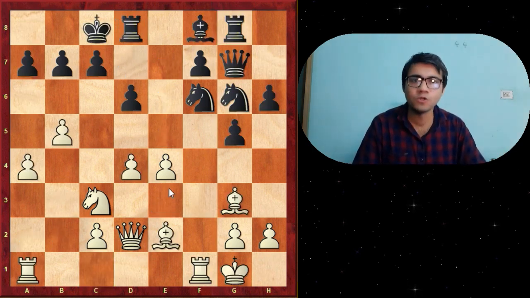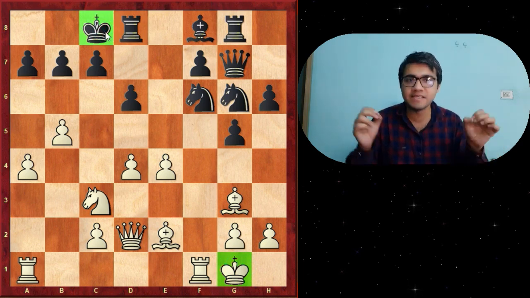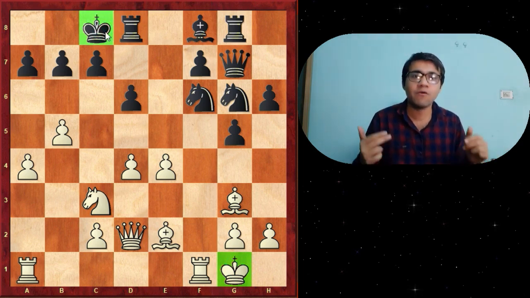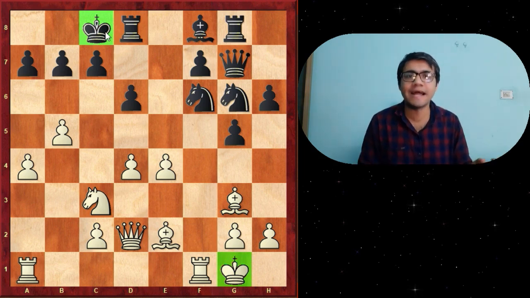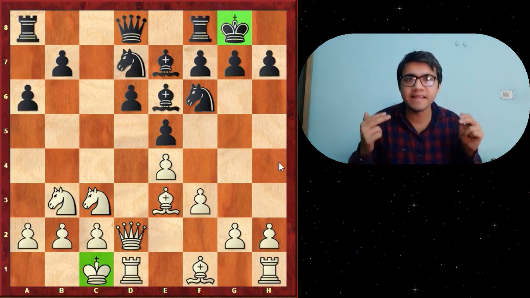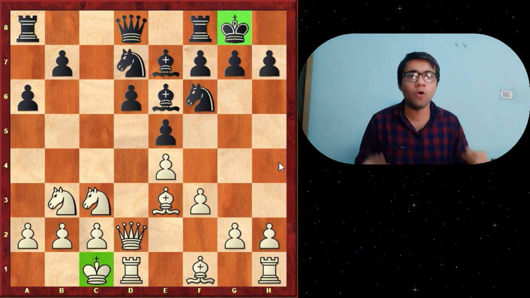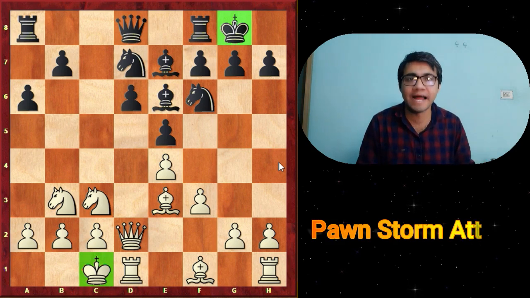In this example also, both sides have castled on the opposite side. Our king is on the king side and the opponent's king is on the queen side. In such situations, you should know what is the right strategy to attack the opponent's king. And the right strategy to attack the opponent in this situation is the pawn storm attack.